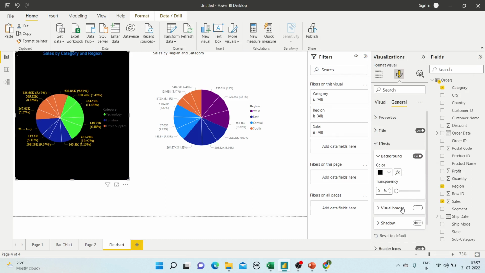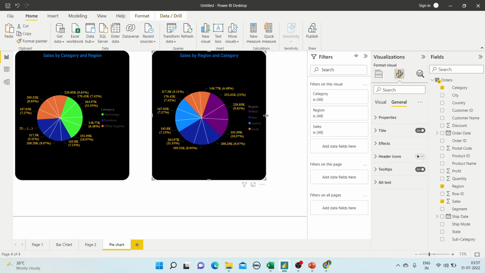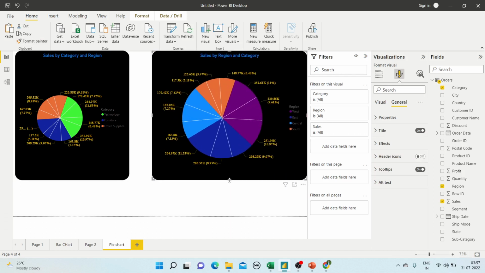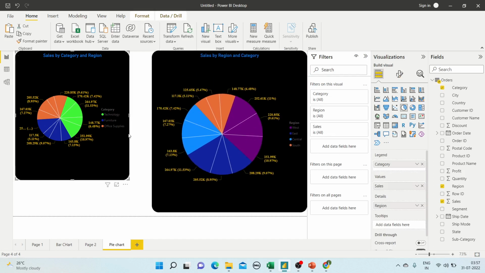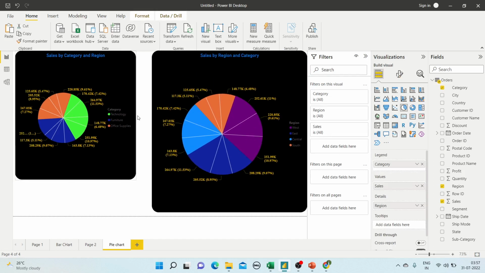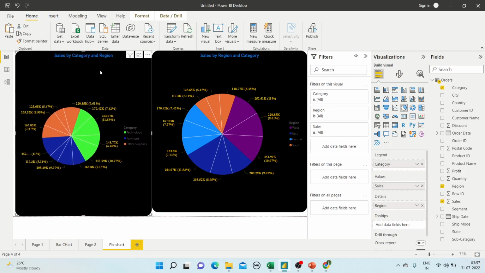Then I will switch on the visual border. I will have the rounded corners. And tooltip is on. I will switch it off. I don't want it. Header icons, I will switch them off. But tooltip I want. I will keep it on as well. Again, I will simply use format painter and paste it over here. I will increase the size a little bit so that these labels get displayed in a better way. I will be increasing this as well, increasing this as well.